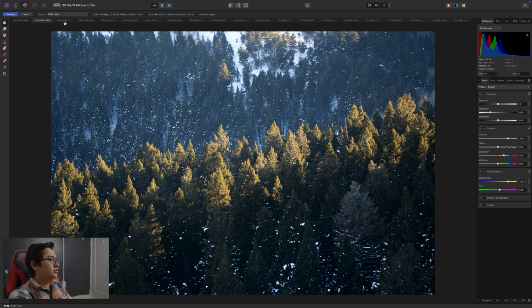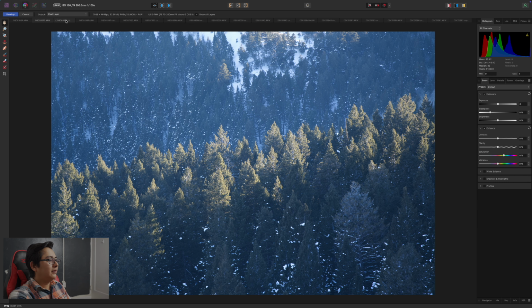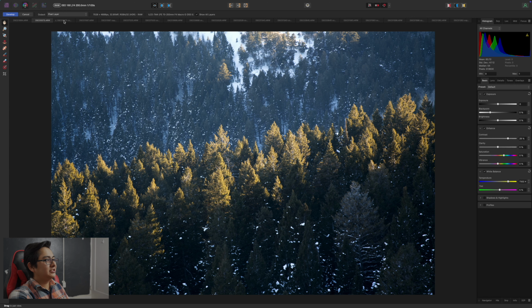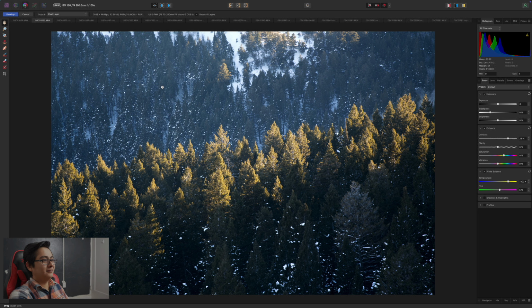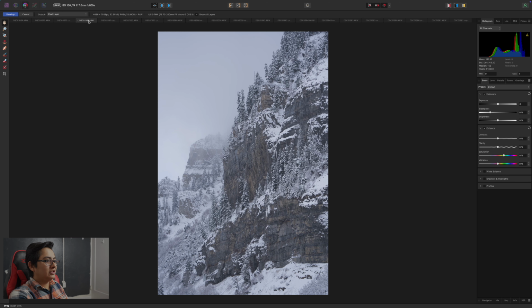So let's compare these two images now, how it looked before and after. And now you can see that by changing the contrast, the image looks way better. It makes the trees pop. You can still play around a little more, making some areas darker or brighter, or changing the temperature a little bit more, but I think this is good enough for now. Okay, so let's go to the next image.